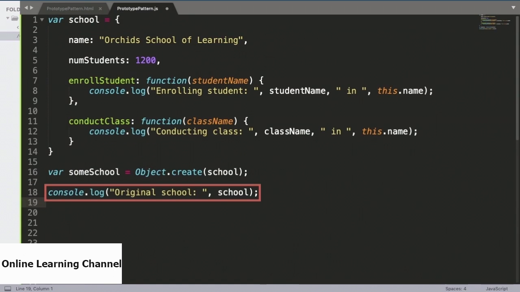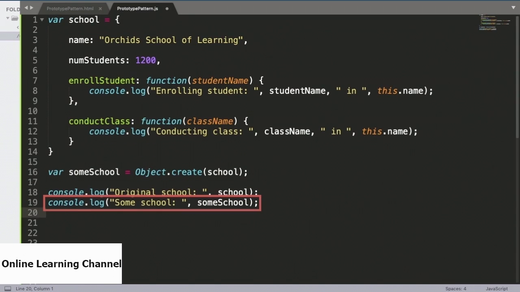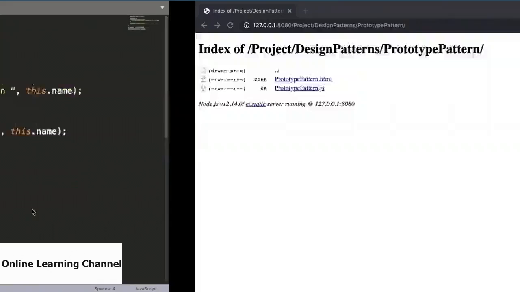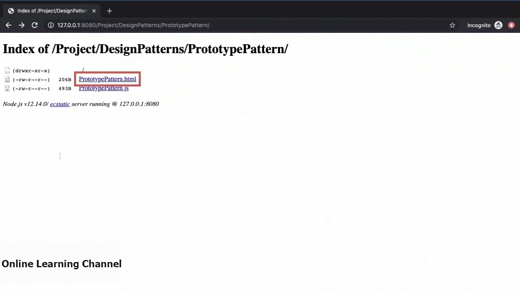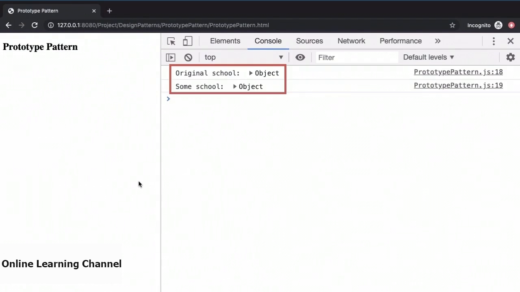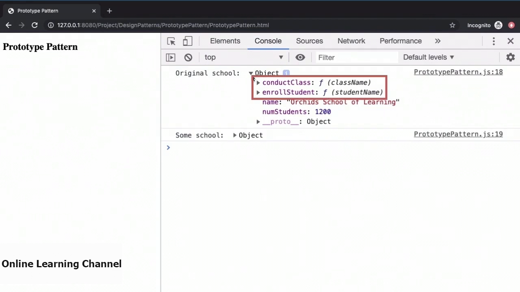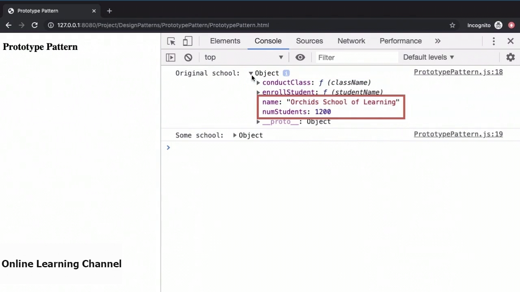The original school object, which we used as a prototype to create another object assigned to the SomeSchool variable. Save all of the files here and let's head over to the Chrome browser and click through to the prototype pattern.html file. Open up Chrome Developer Tools and you can see the two objects are present in the console logs. I'm going to expand the original school object that we used as a prototype. You can see that it has two functions, conduct class and enroll student, and two properties, name and num students. This is the original object that we had set up to serve as a prototype.